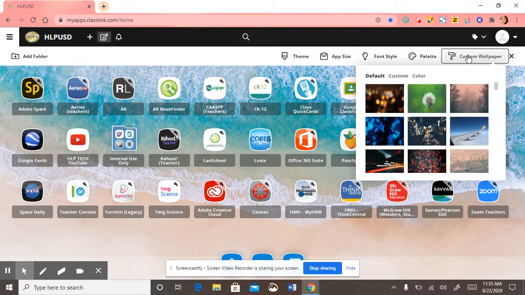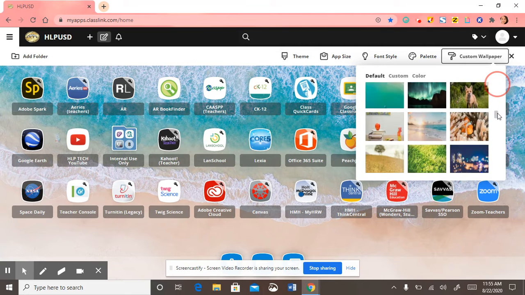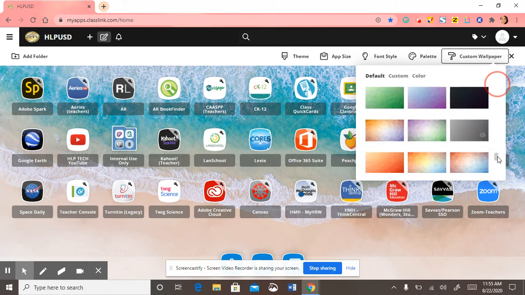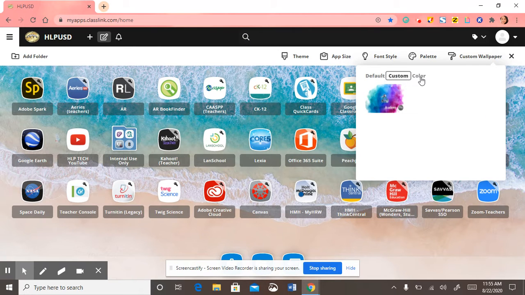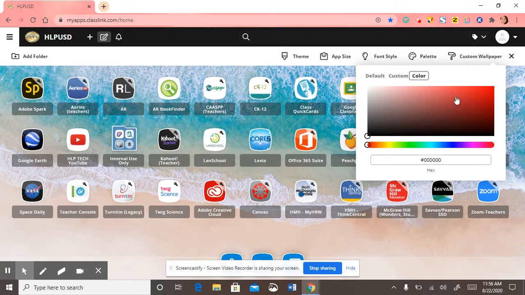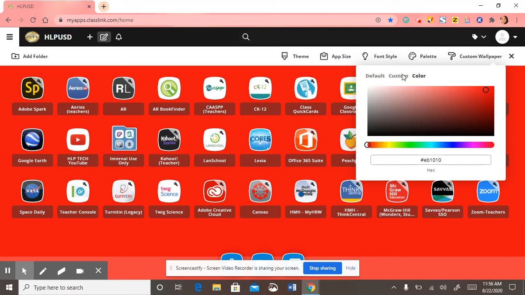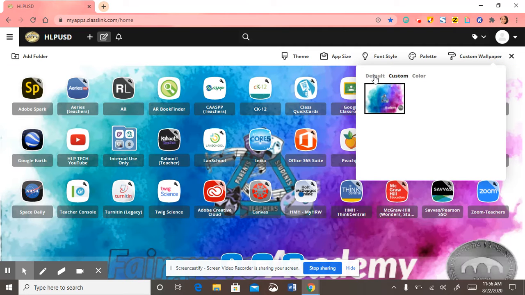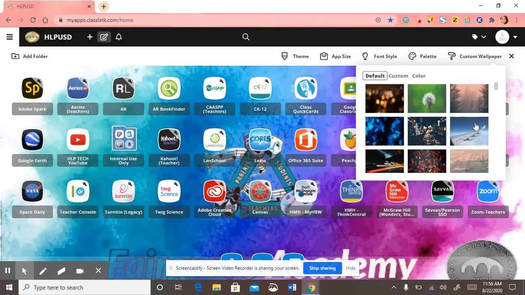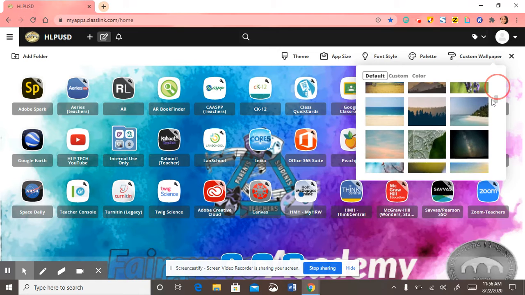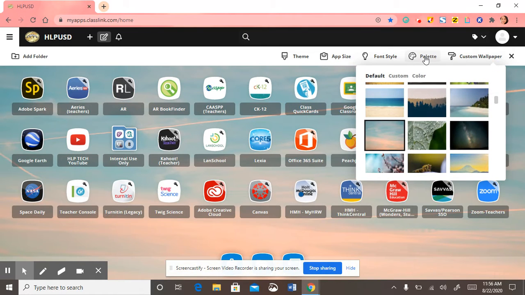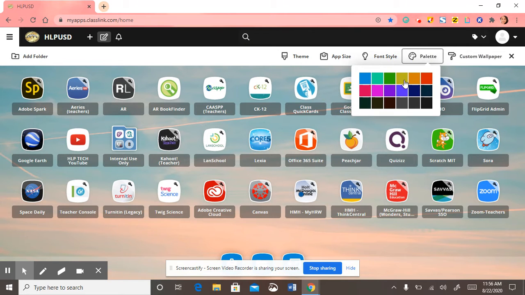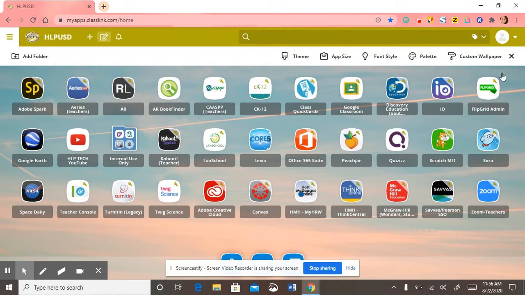So if you go to Custom Wallpaper, there's a number of different wallpapers to choose from. You can go to the Custom, or you can go to Color, like a specific color that you want. All right. And then you could go to palette and then you can choose any color you'd like over here.